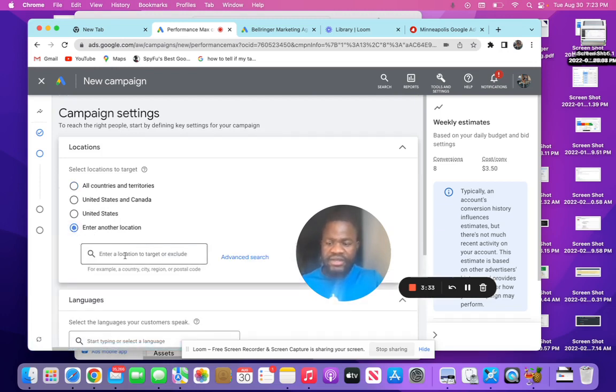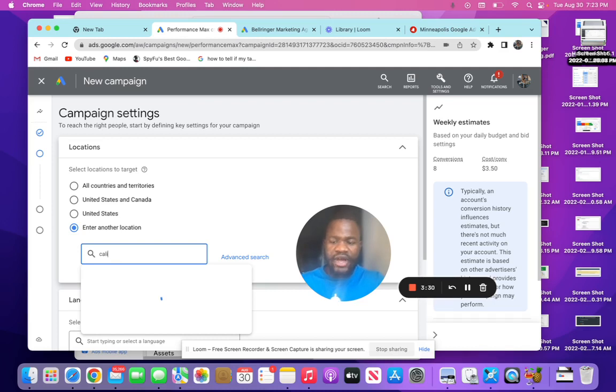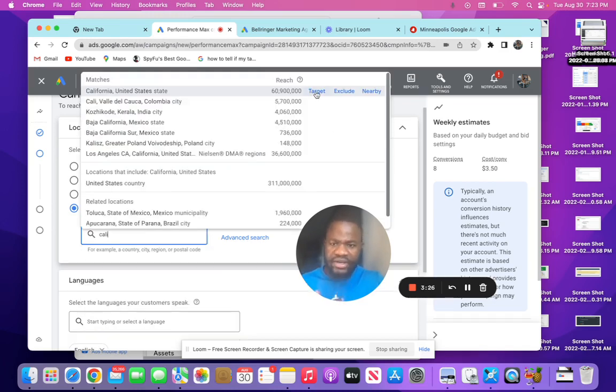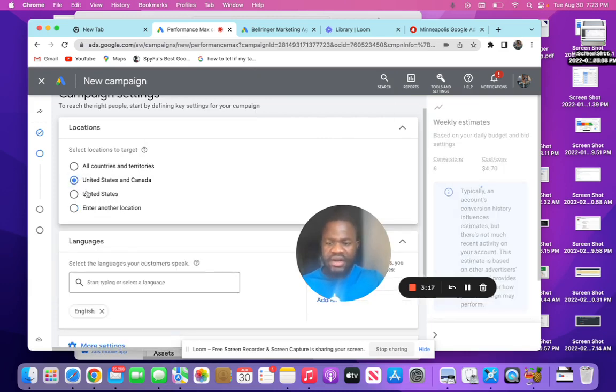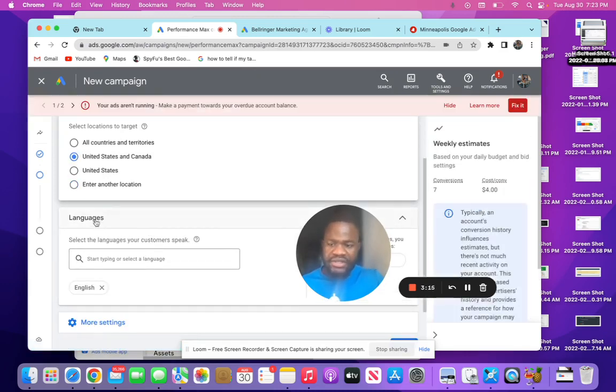Then next, now you're picking your country. If you want to select an individual location, this is how you do it. You can enter California or wherever. It loads up. It should pop up in a second here, and then you can target that specific location, or you can stick with the U.S. and Canada or whatever you want to do. Languages, pick your language over here.